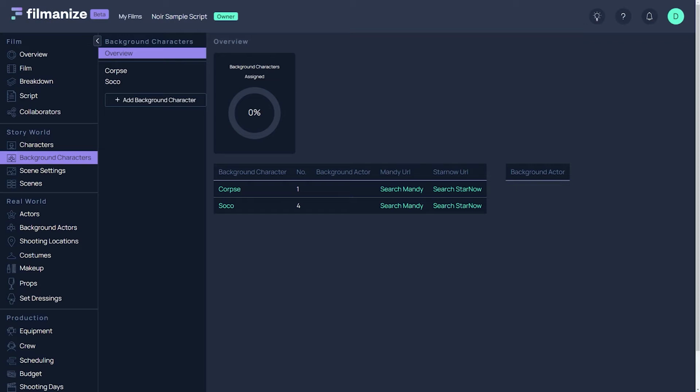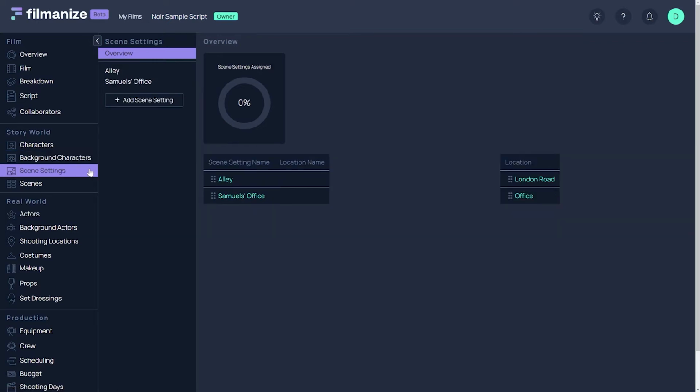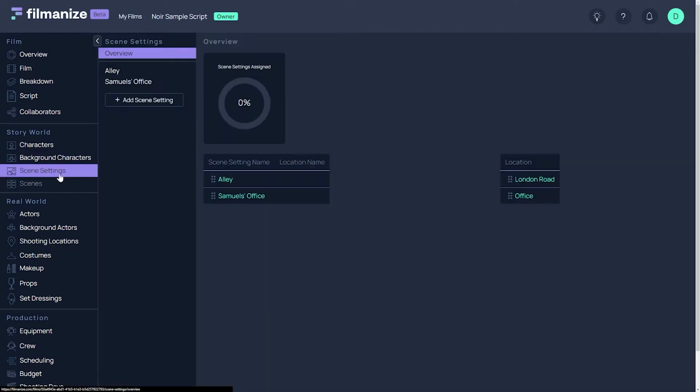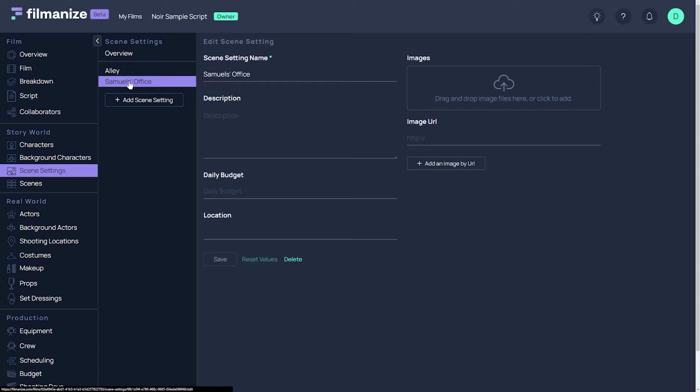As background characters were entered manually, there shouldn't be anything to do on the overview until you have entered some background actors. A scene setting is where a scene is set. There can be multiple scenes at the same scene setting, and by saving the details as a scene setting, it makes it easier to adjust the properties for all those scenes in one place.